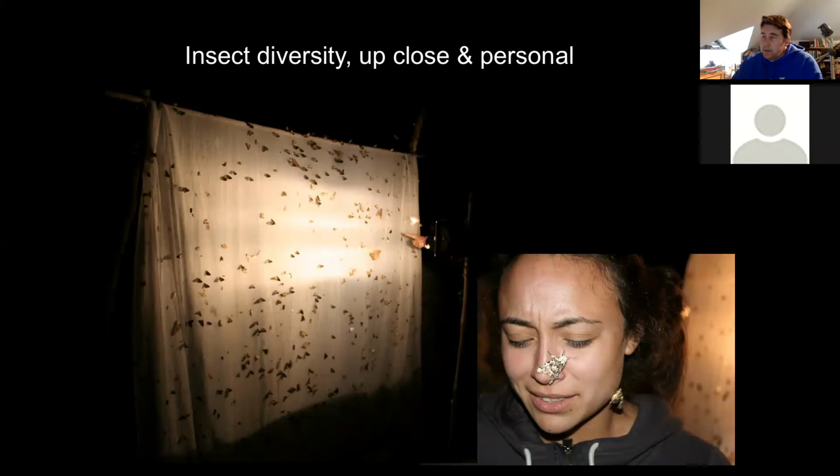I mean, you can set up something called an insect sheet, which is where you shine a white light behind a white sheet and it attracts all the insects. And on one of those, we'll have a chance to see this incredible diversity of moths.